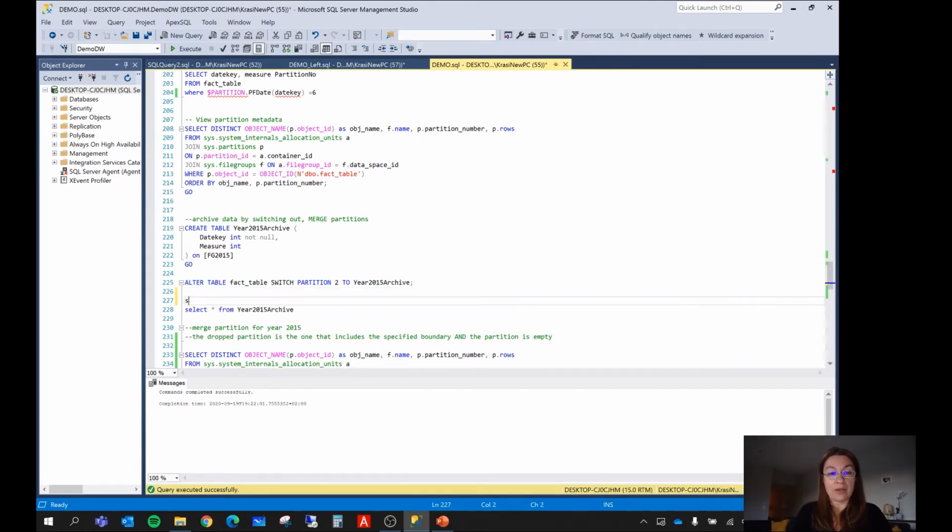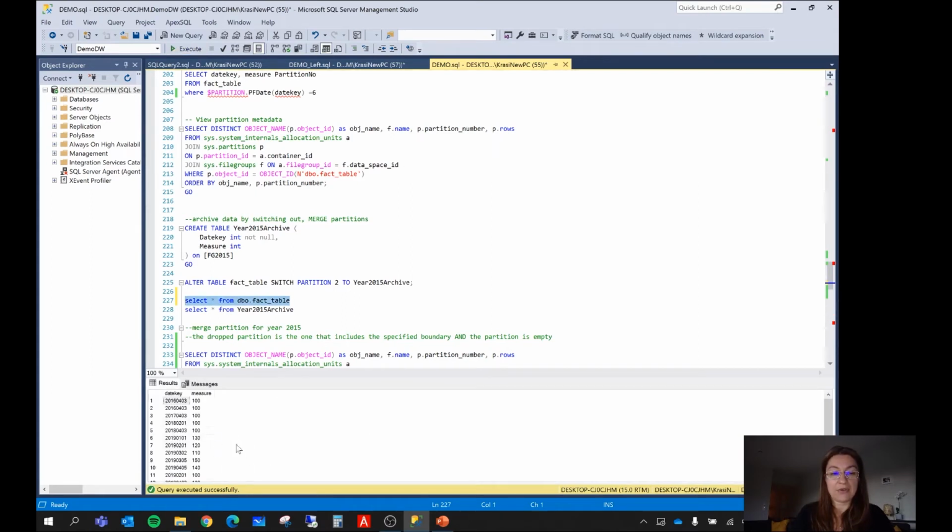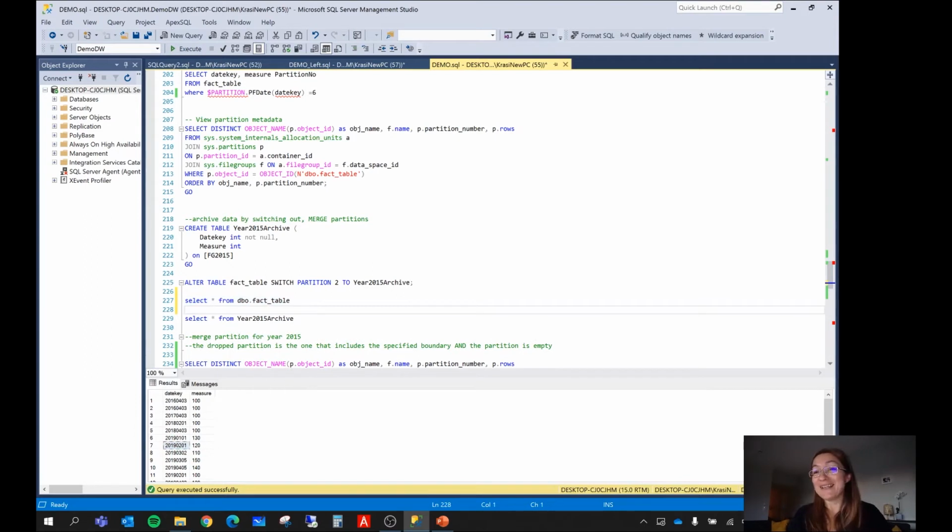Now if I run my select against my fact table, I prefer to copy and paste instead of typing. Here we go. If I run that, you can see that I don't have any data for the year 2015. So this is a very fast delete, and on top of that, it's a very fast delete which preserves my data for archiving. This is basically switching out.